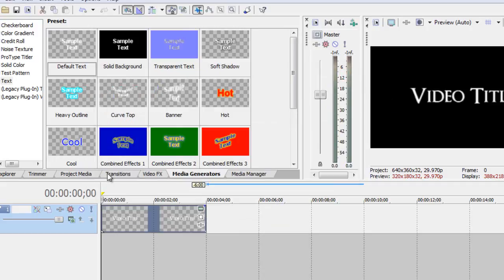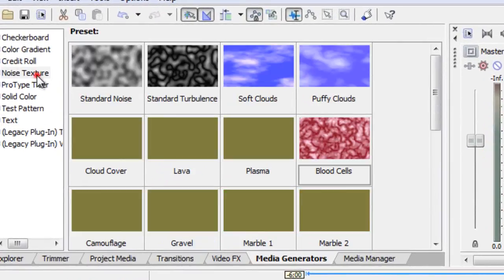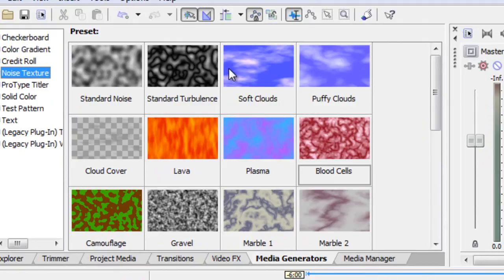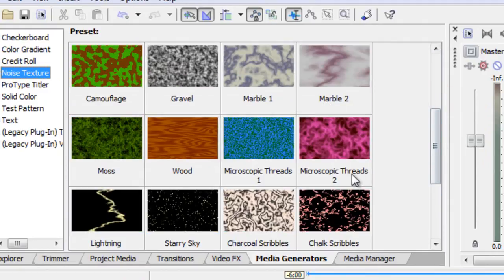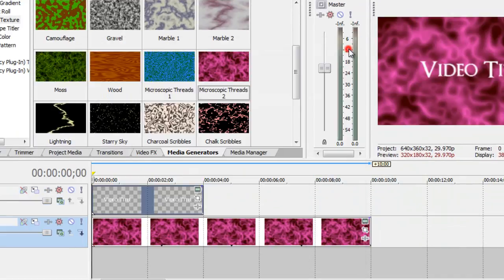Next, what you're going to do is from media generators, go to noise texture and choose one of the noises that you like. So you can use blood cells or lava or microscopic threads. It doesn't really matter. I'm just going to use microscopic threads.